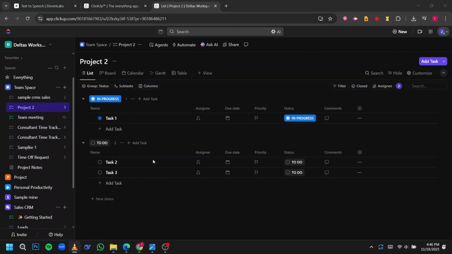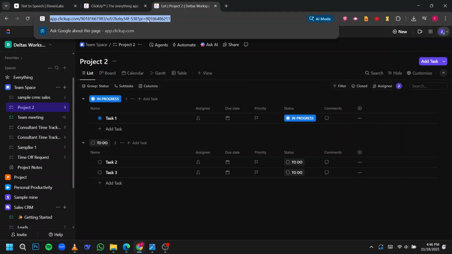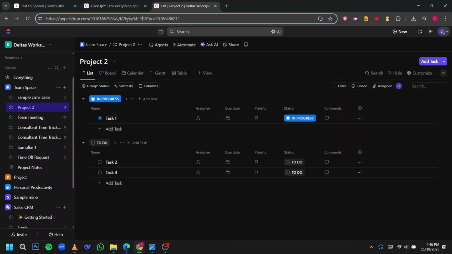Now, pay attention to the URL in your browser's address bar. This URL contains the list ID you're looking for. Typically, it's a sequence of numbers and letters located right after the L portion of the URL. Highlight and copy this ID or note it down somewhere safe.